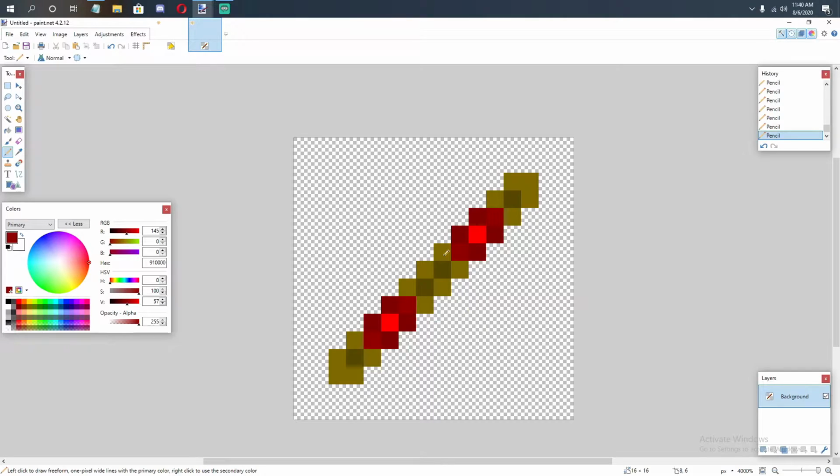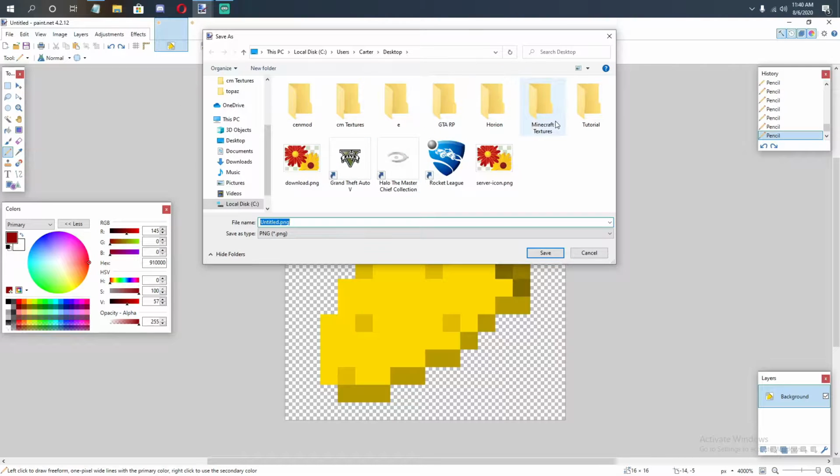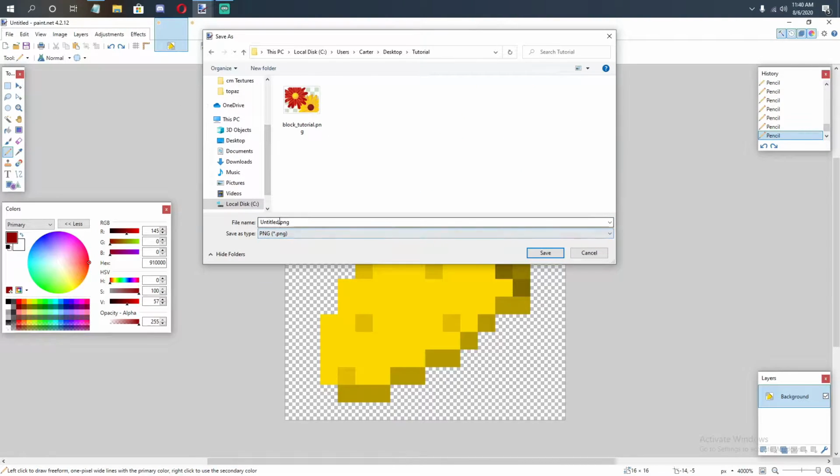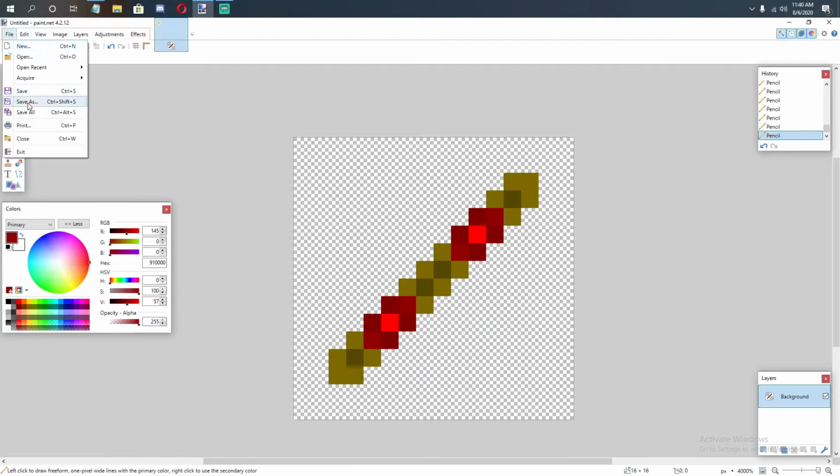I think this is going to be the texture, but just save them into a folder now that you will remember. I'm going to use the same folder that I keep using, the tutorial one. I'm going to save this as pizza underscore food or something like that. Just the name and then food, so you can have everything organized. Then press OK, and go ahead to the next one and save that.